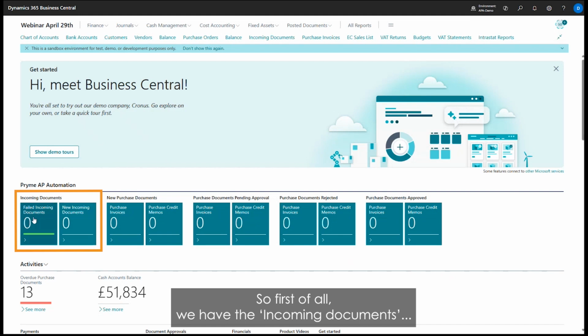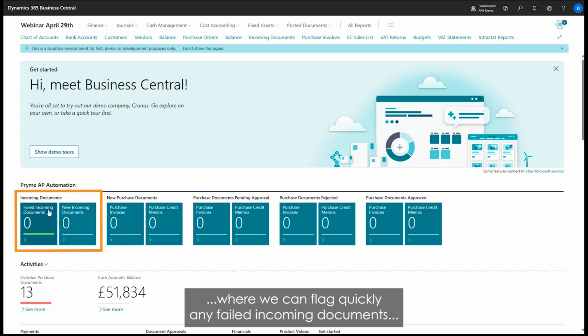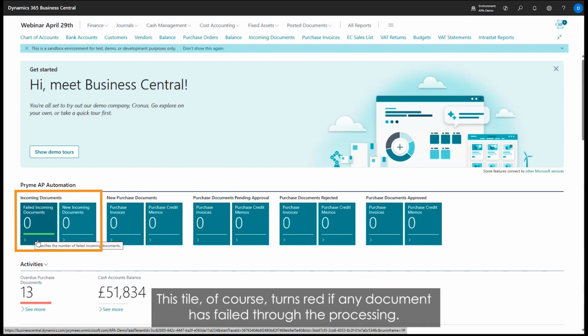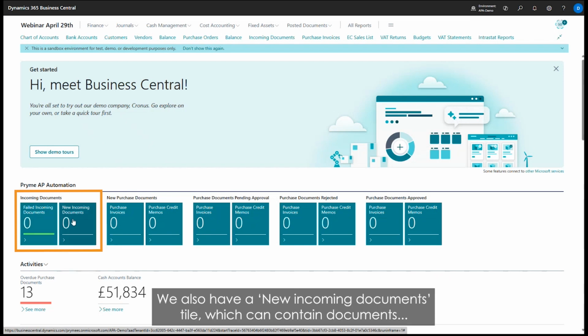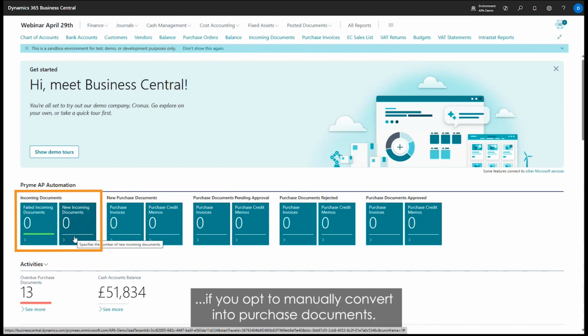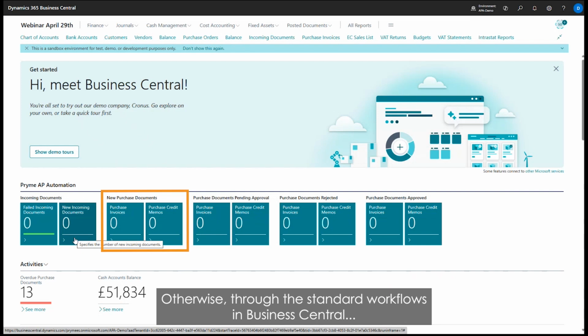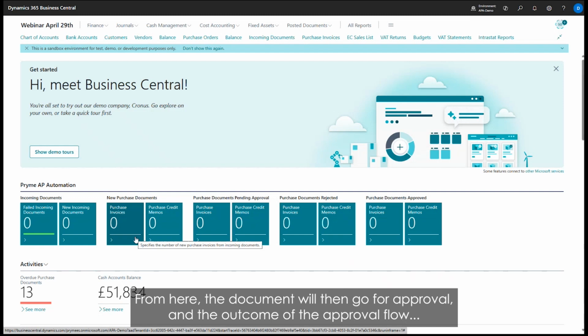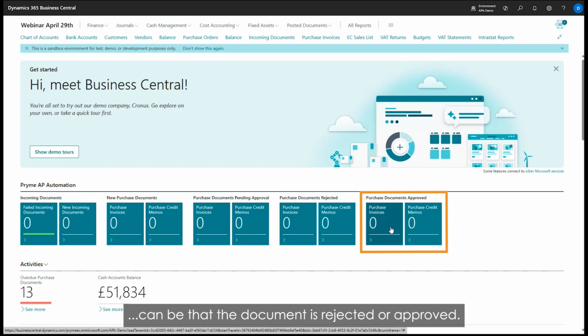First of all, we have the incoming documents tile, where we can quickly flag any failed incoming documents that are not processed correctly. This tile will of course turn red if any document has failed through the processing. We also have a new incoming documents tile, which can contain documents if you opt to manually convert them to purchase documents. Otherwise, through the standard workflows in Business Central, we'll move straight to new purchase documents from the incoming document. From here, the document will go for approval, and the outcome of the approval flow can be that the document is rejected or approved.